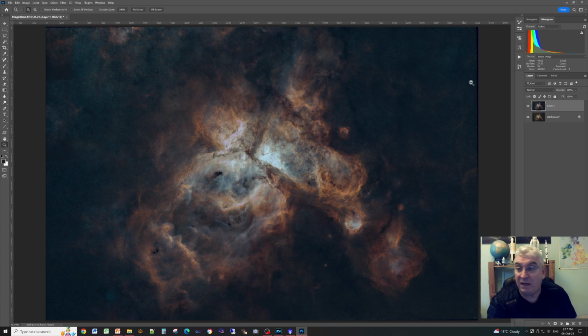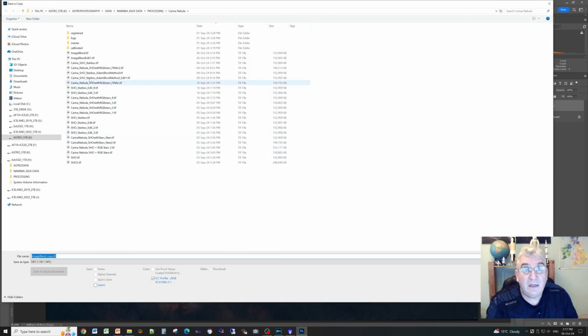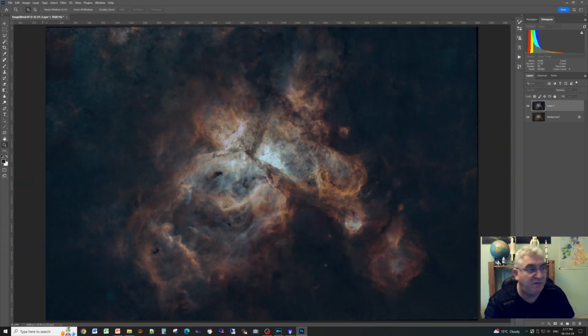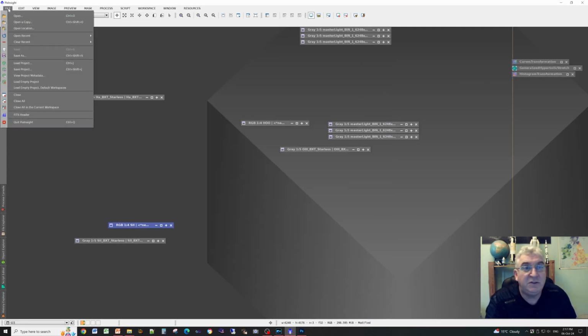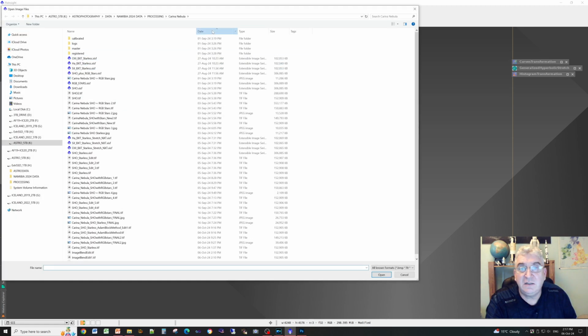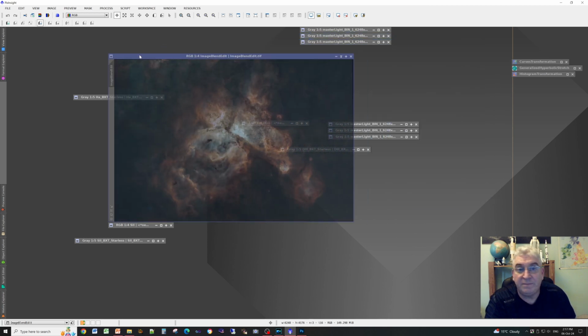And now that I'm happy with that, you can see the before and the after. It's made quite a dramatic difference to how this looks. So I'm now going to do File, Save a Copy, and I'm going to save this as Image Blend Edit.tiff. Don't care about the layers, don't want the layers in there, just save it as a TIFF, and OK. And now I can go back into PixInsight. We'll close this image and we'll open the one I've just created, which was this one here. There we go.